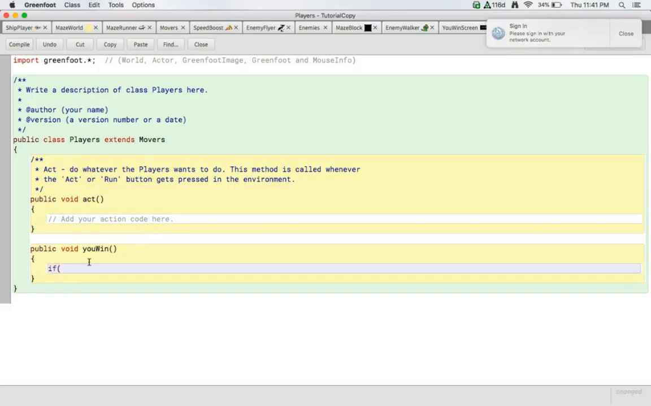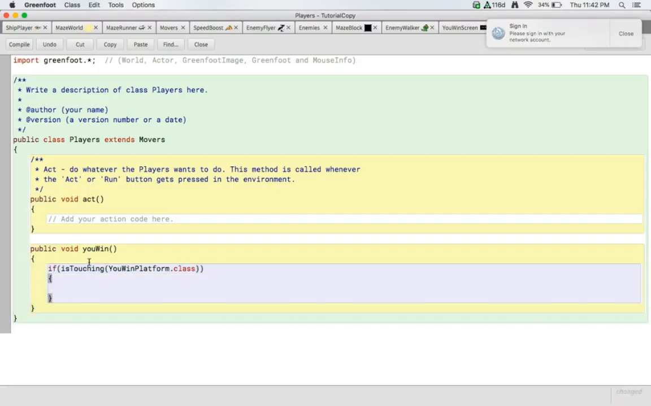If any player is touching a UWin platform dot class. Okay, does that work? Yep. No errors. So if you're touching the UWin platform dot class, we want to add an object.